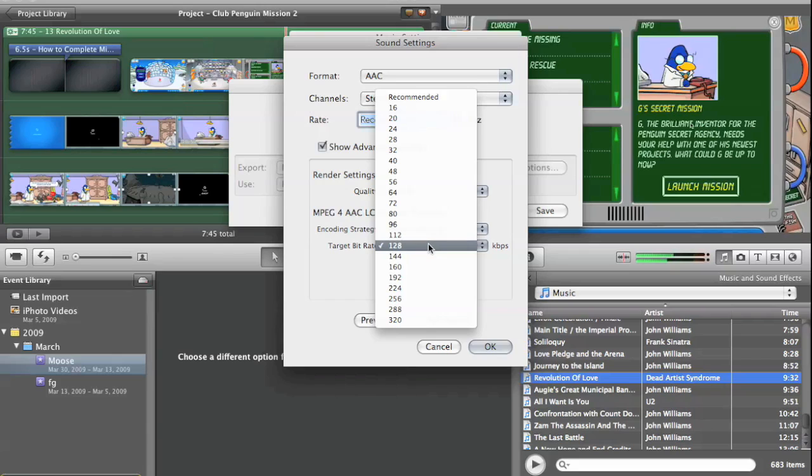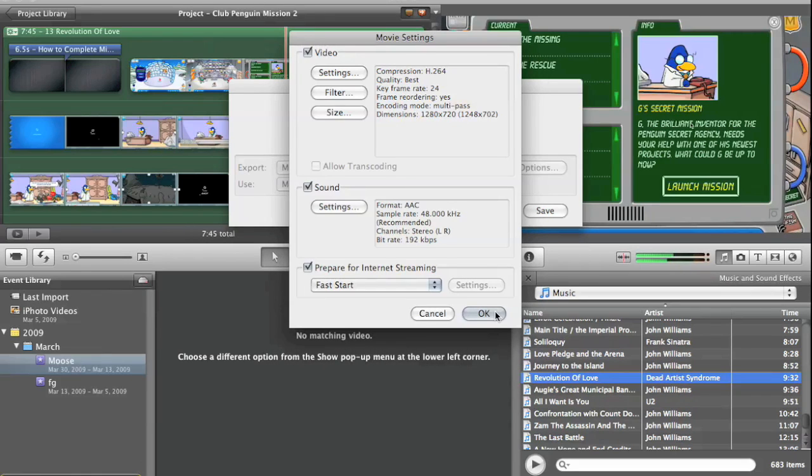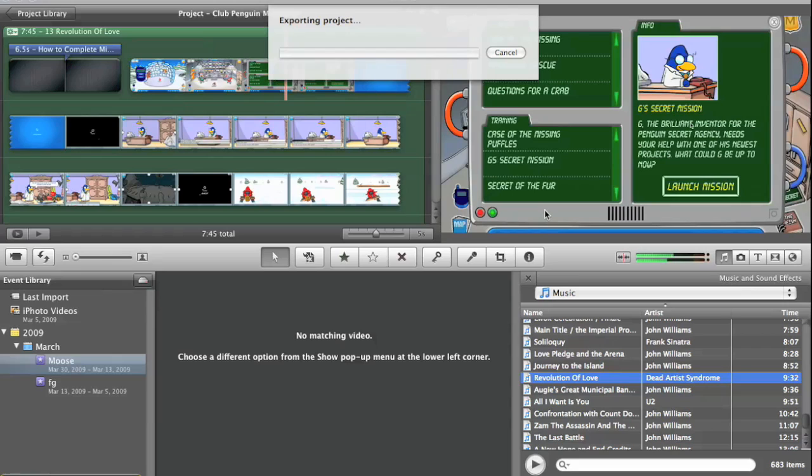And target bit rate, it should be at 192. Quality better. Press OK. Okay, that's all. Then press OK. Save. So I'll be back because it looks like it'll take about an hour or 2 hours. So I'll sign off and come back.